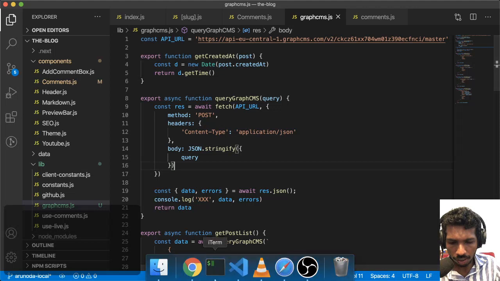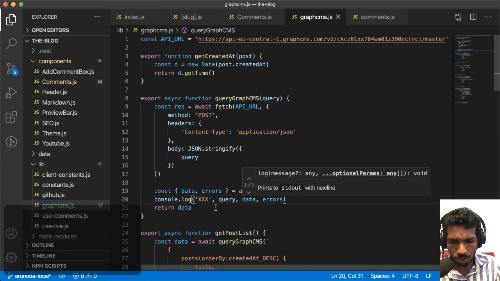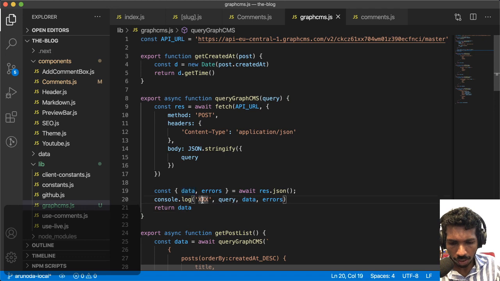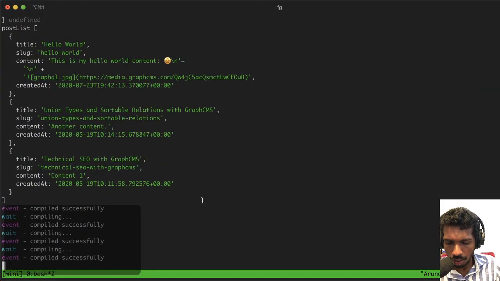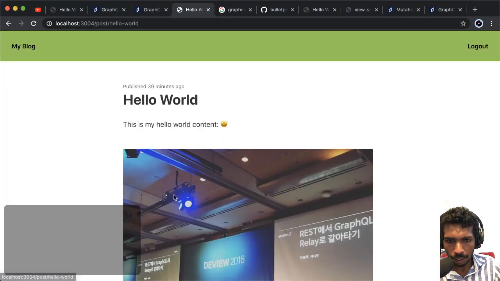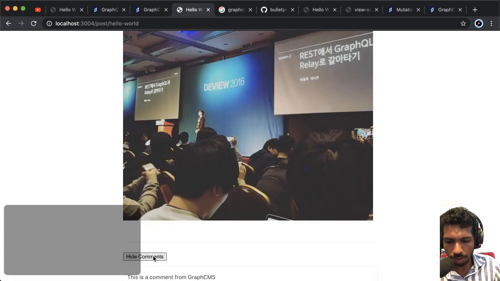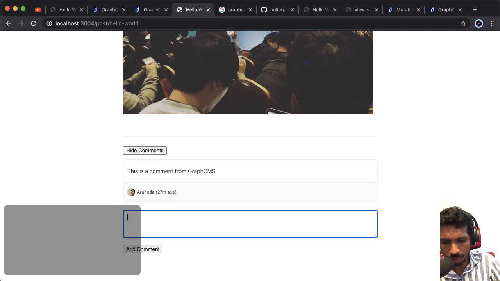All right, then I think I need to put the query as well, because otherwise I couldn't reference which one is which, and maybe put another 222 something like this. Okay, let's try to add a comment. Show comments. Yeah, this is a comment from GraphCMS, and it didn't go through. It's true. This is from the client.